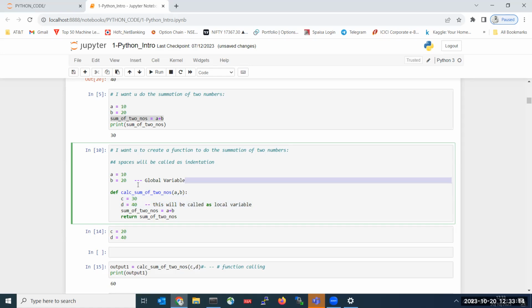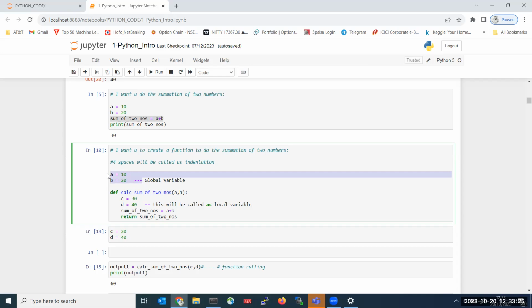Why is it global and why is it local? If you have data outside of your function, you can use this a comma b in any function. But you can't use this c comma d in any function. This c comma d will be useful only within the function.